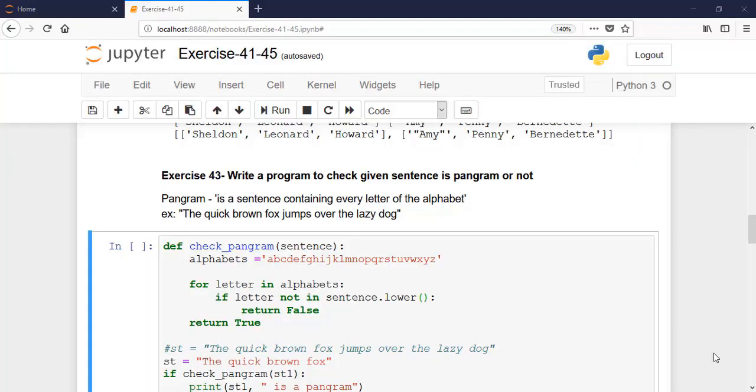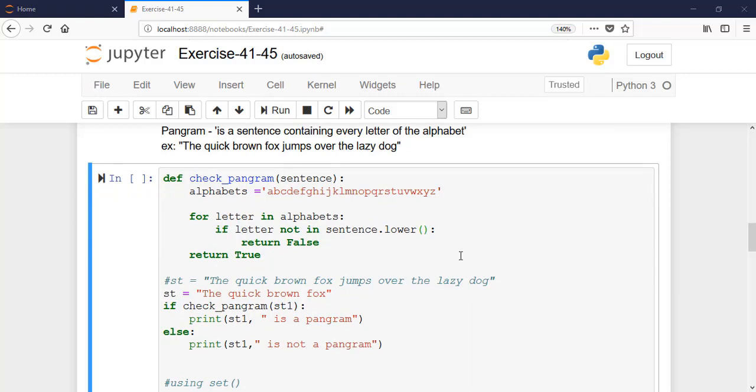Exercise 43, write a program to check whether a given sentence is a pangram or not. A pangram is a sentence containing every letter of the alphabet. Example, the quick brown fox jumps over the lazy dog, which contains all the letters in the alphabet from A to Z. So for that what we will do, what we already know is alphabets, that is from A to Z. We will make a string of all the 26 letters in the alphabet. Then we will check each letter whether it is there in the given sentence or not. Fine. So we define a function, check pangram, pass the sentence here, alphabets from A to Z.